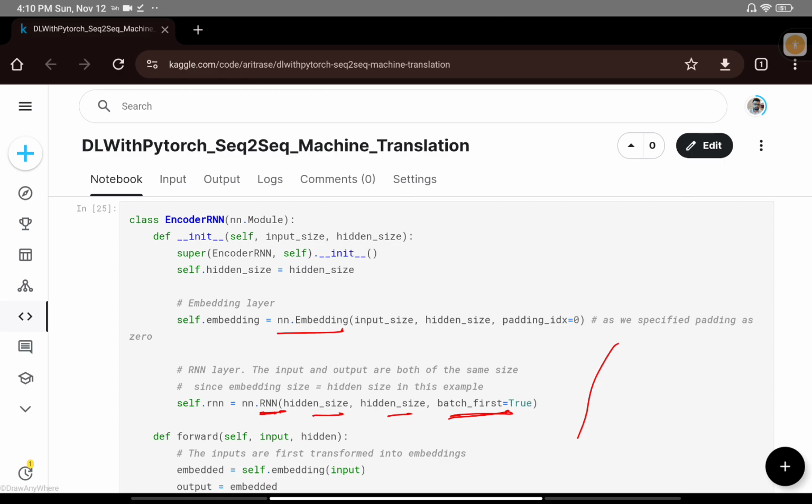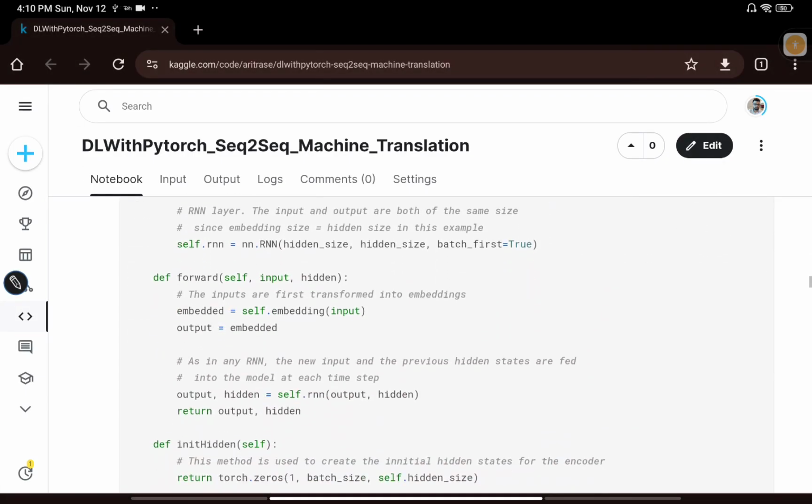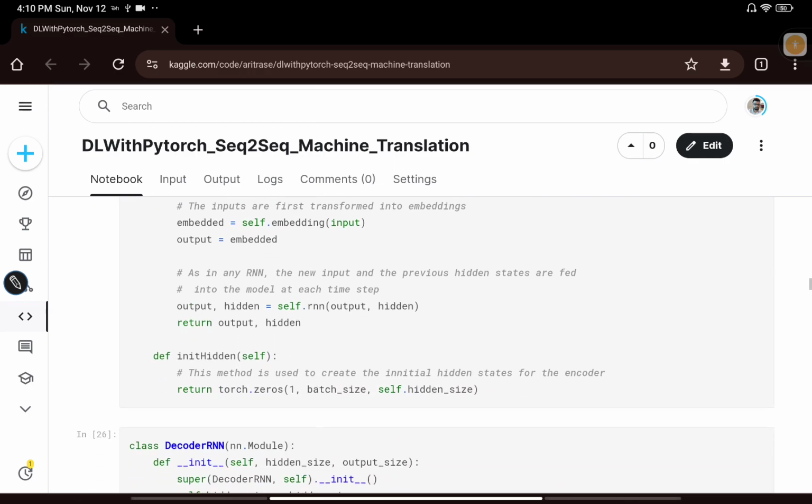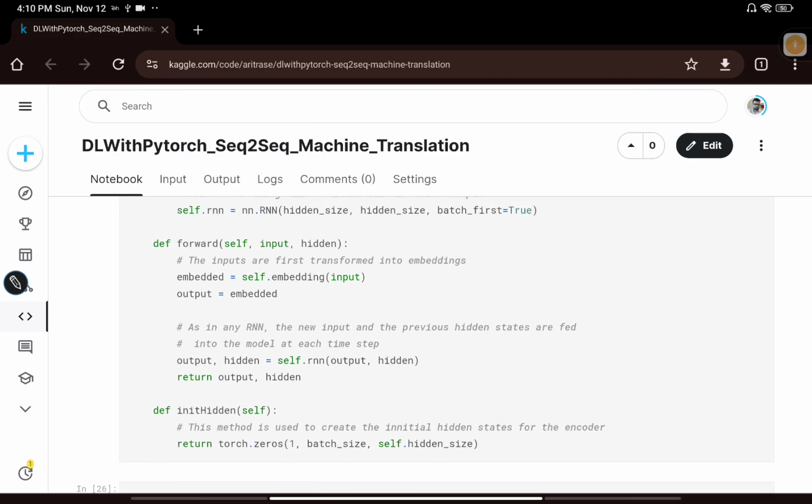Then we will have the corresponding forward function. In this forward function, we pass our input to the embedding layer and get the embedding output. Once we have the embedding output, we pass it through the RNN, and once we have the RNN output, we return it from the forward function.